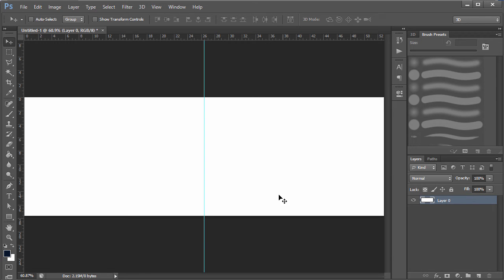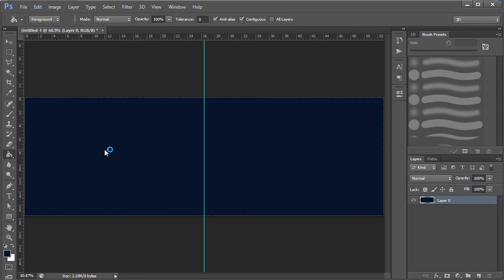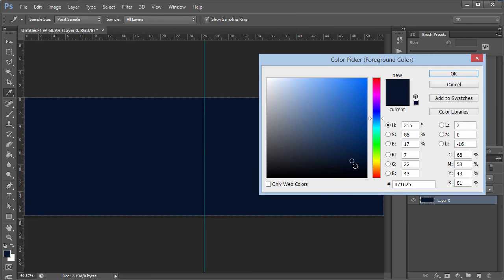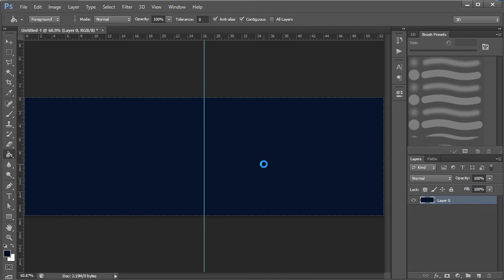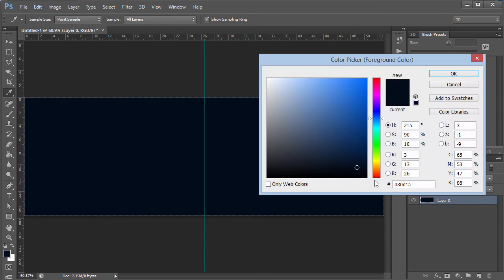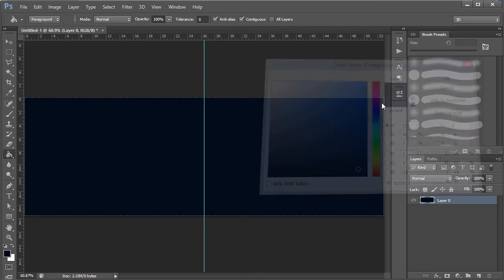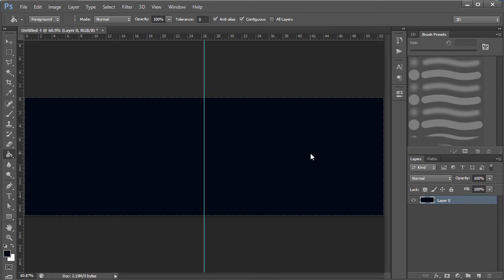Okay, so once we have that, I'm going to go ahead and select the paint bucket tool, and I'm just going to click here, and that's going to fill this with this blue. I'm going to make it a little bit darker, and a little bit darker, something like that. And yeah, that's perfect, guys. That's fantastic.